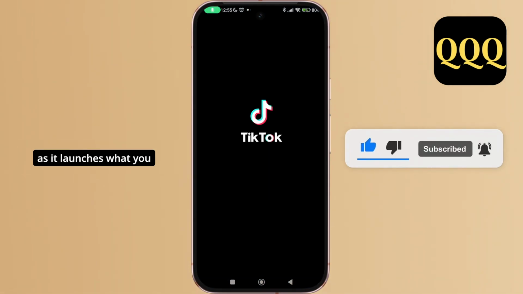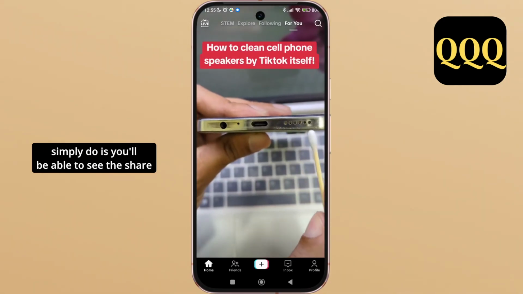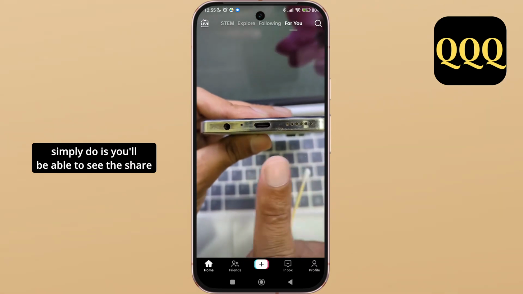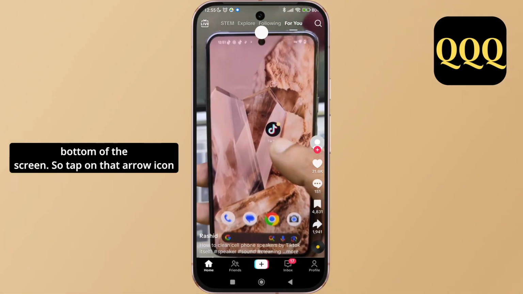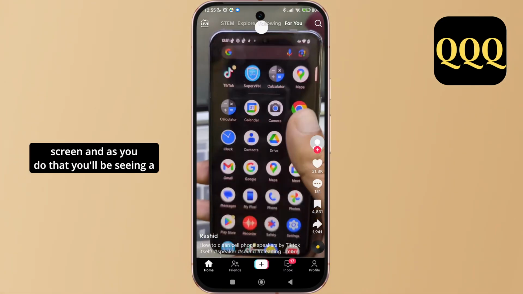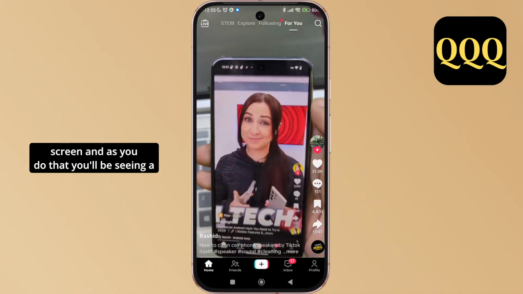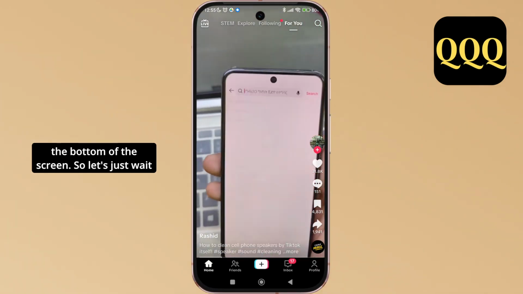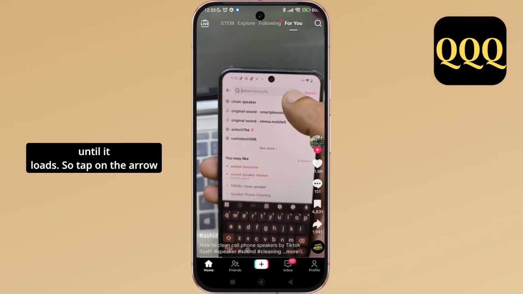And as it launches, what you simply need to do is tap on the video. And as we tap on a video, you'll be able to see the share icon or the arrow icon at the bottom of the screen. So tap on that arrow icon at the right side of the screen, and as you do that, you'll be seeing a lot of options that pop up at the bottom of the screen. So let's just wait until it loads.